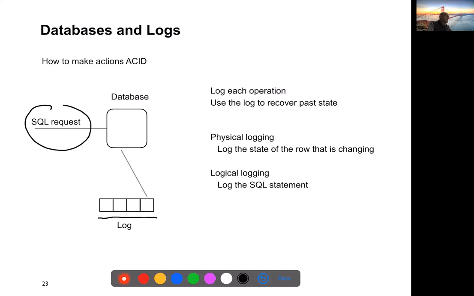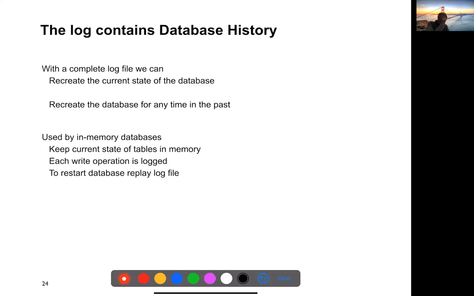Right, so yeah, we can use this log file as a backup. Like I said, this is used by in-memory databases. You basically keep all your tables in memory, and when there's a write, you send the operation right into the log file, which is very fast, and you can update it in memory. And then to restart, you just replay all the operations in the log file. And at some point, you do a snapshot, and then you can replace the log file and start over again.